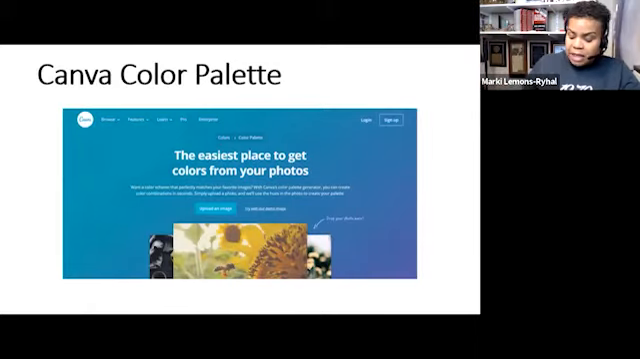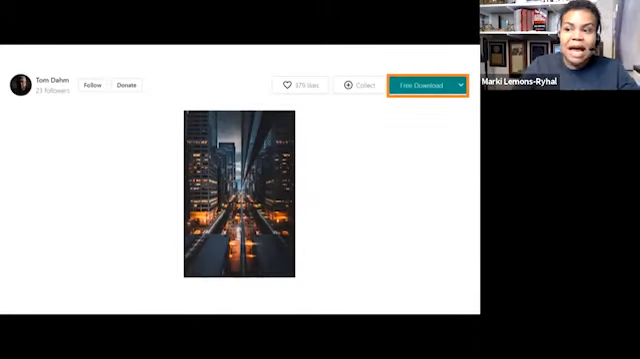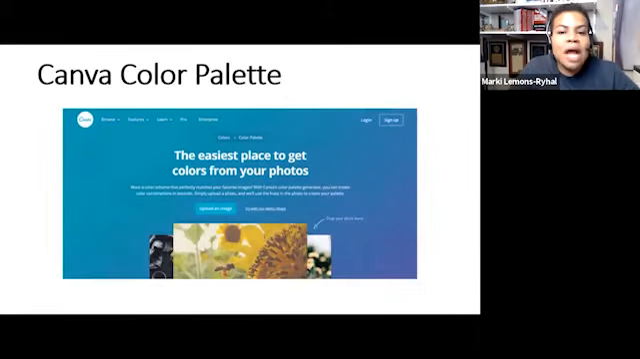That photo is now on my computer. But now I want to know, what are the colors in that photo? And the reason is because oftentimes we add a call to action or write words on our photo. So I hit the free download. It's going to go to your download folder on your computer. Well, now I want to know what were the colors in that photo.